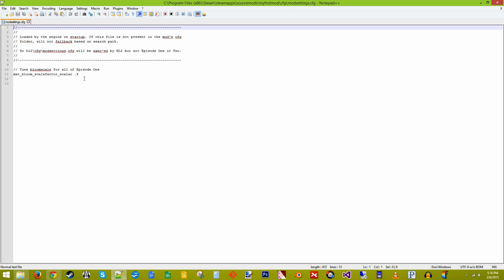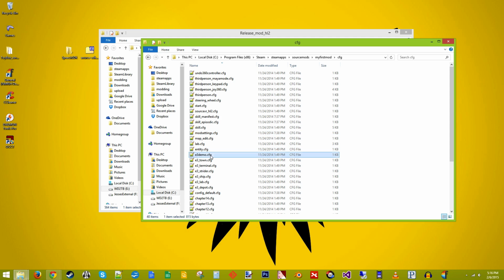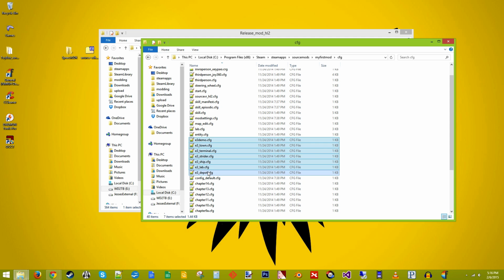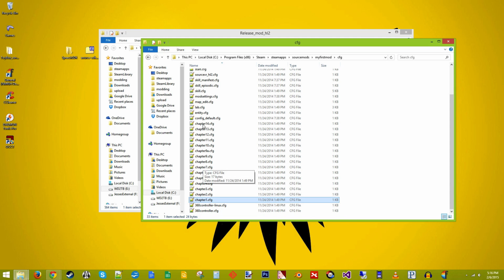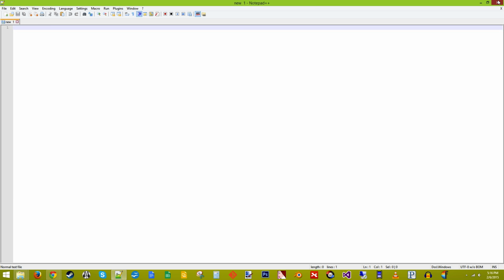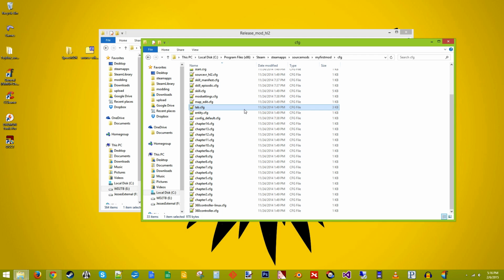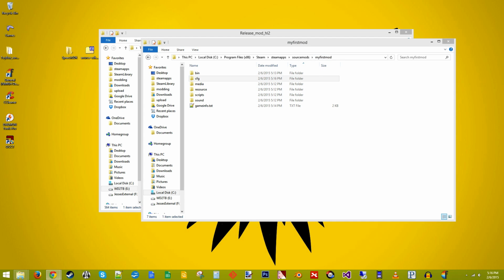Mod settings, turn up the bloom. E3, you don't really need those, that's from the old E3 demo. Chapters, this is where we'll define what map to run on when a chapter is run. Your default controls. Yeah, that's basically all those. Okay.